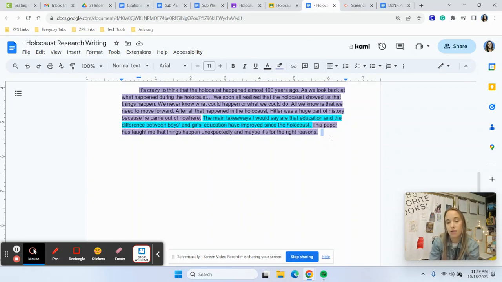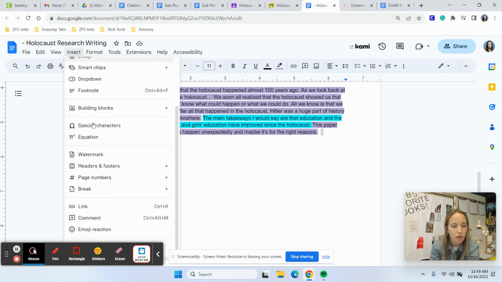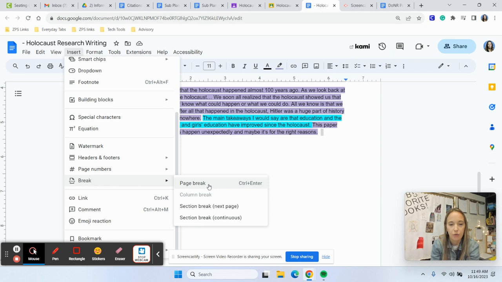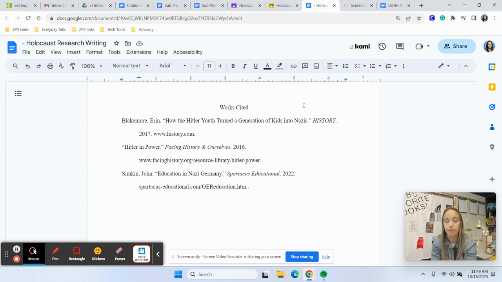Your works cited is going to go on its own separate page. And so, what I think is easier than just hitting enter, enter, enter, enter, because that can format it weird, is if you go to insert, you should see a button that says break. And if you hit page break, it will instantly take you to a brand new page. So, you should start there.